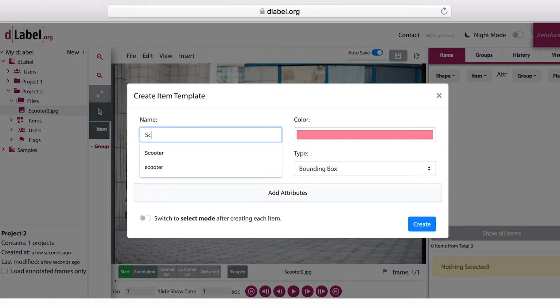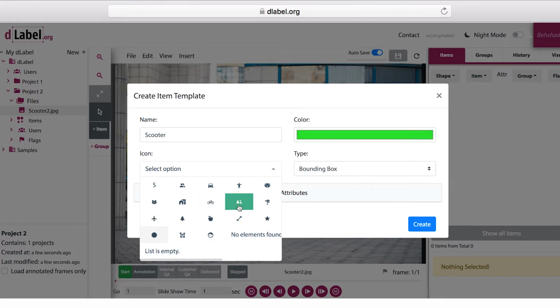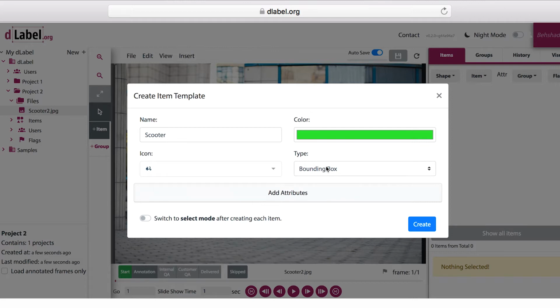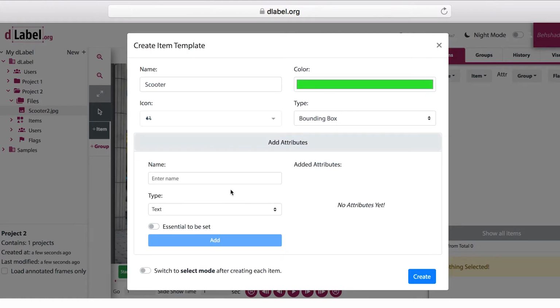I'm going to call it scooter. You can change the color if you want. And the icon, scooter icon, and type bounding box will work for me for this label. Here is where all the attributes are and where you can set the attributes.